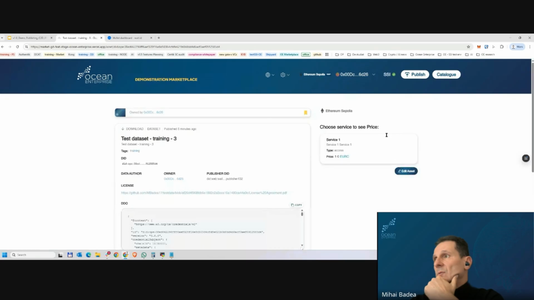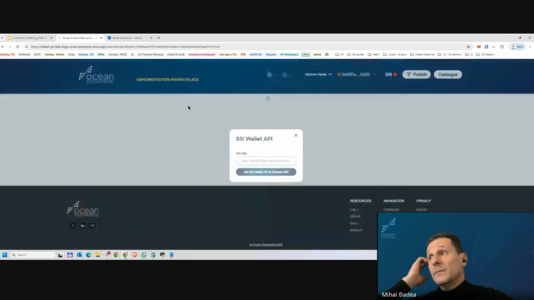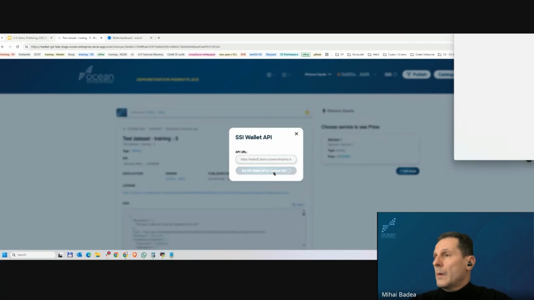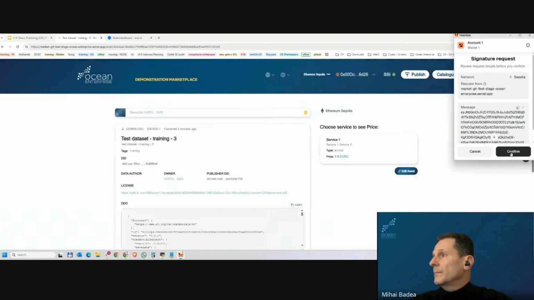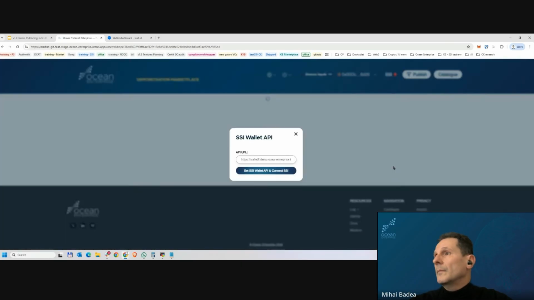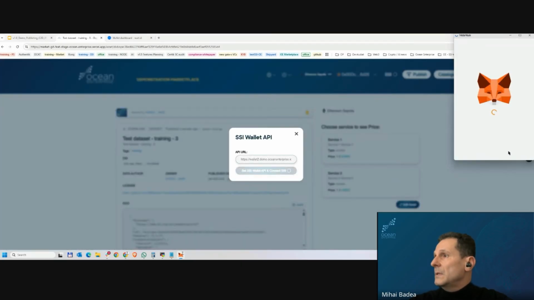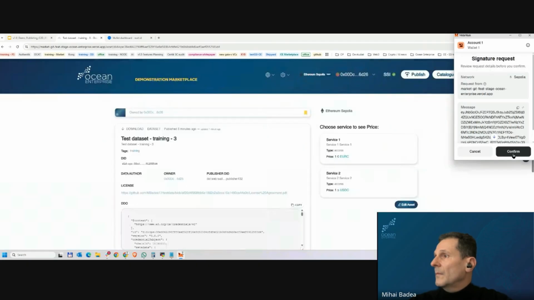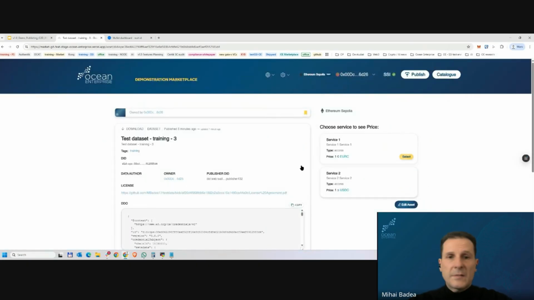Now the indexer needs to find the event, and soon we'll see the new service listed here. Yeah, as you can see, the service was added to the asset. Now let's see how we can purchase and access the services.